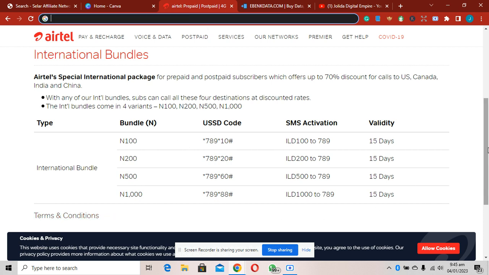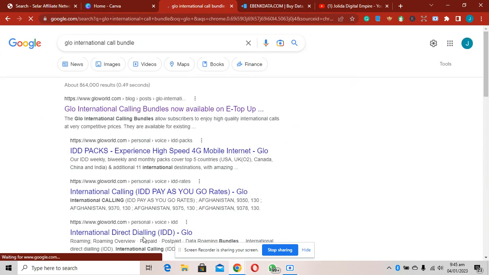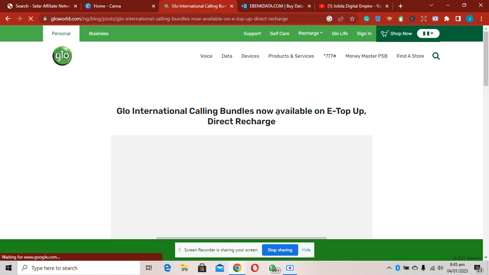All right, as well, you can go to GLO and type GLO International Call Bundle and just click on the enter button. This is the official website, the one on the top, www.gloworld.com. You click on it. So GLO International Call Bundle is now available on eTop. I believe you know that GLO is owned by a Nigerian.